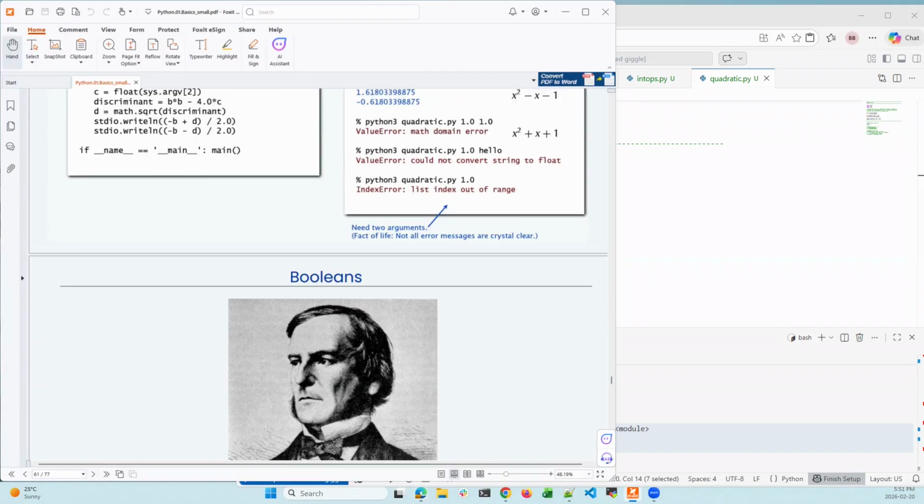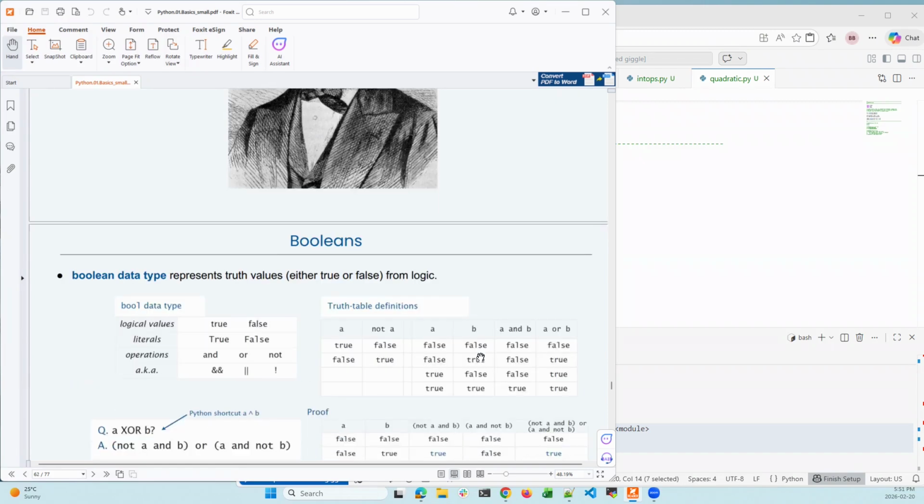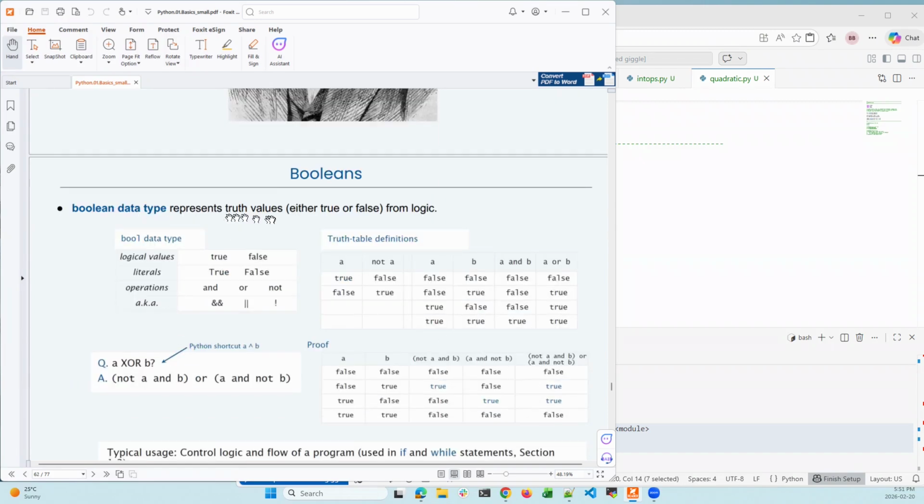Okay, next we move on to Booleans. What is a Boolean? So the Boolean data type represents truth values, either true or false from logic. So bool can be either true or false. It's stated here as true or false. This is how it's typed in Python. Operations: and, or, not, aka ampersand, or an explanation. Truth table definitions. So this is useful to understand how truth tables work.